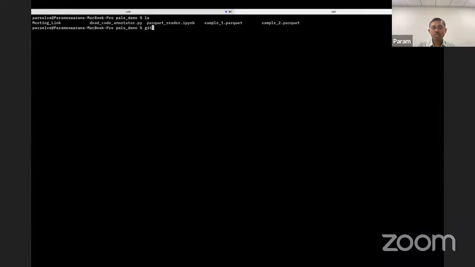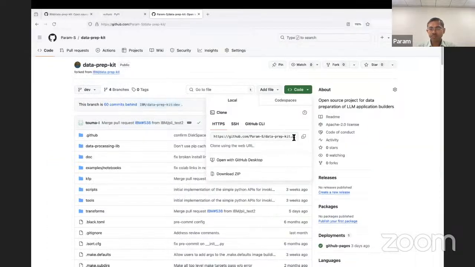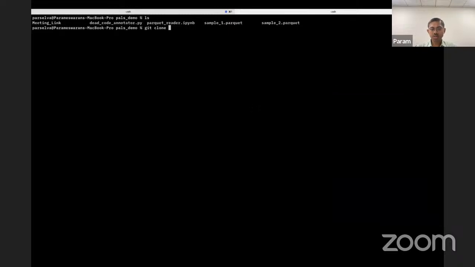Come here, you just say git clone. Copy this URL and put it here. I'm using a terminal here. You can use whatever terminal you have in your system. It could be a command prompt or any other terminal. So I'm just saying git clone, and this is the URL.